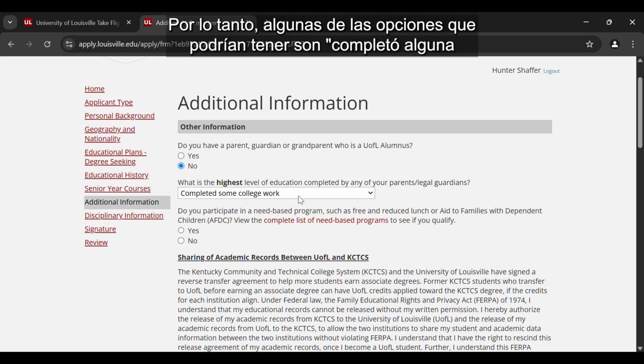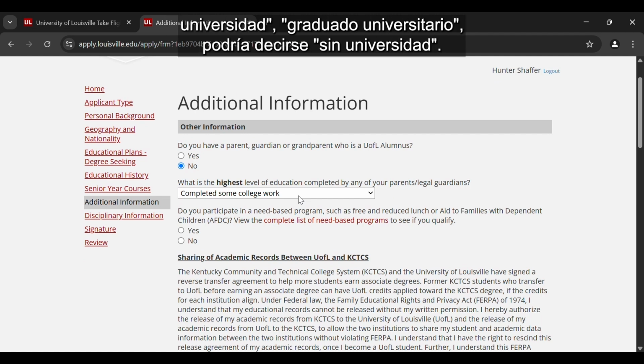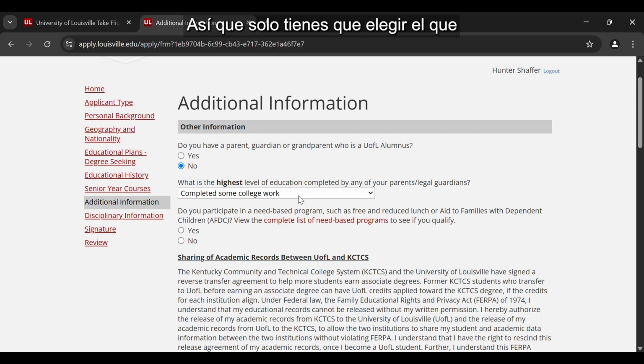So some of the options it might have are completed some college, college graduate. It might say no college. So you're just going to pick whichever one is the highest out of your parents or guardians.